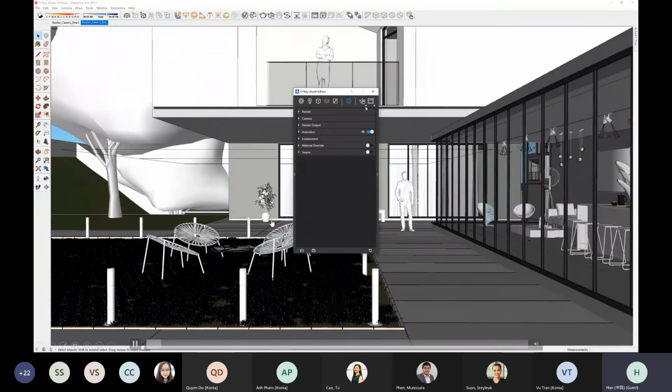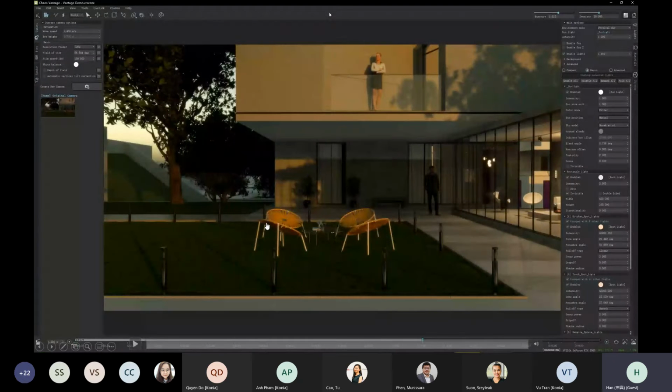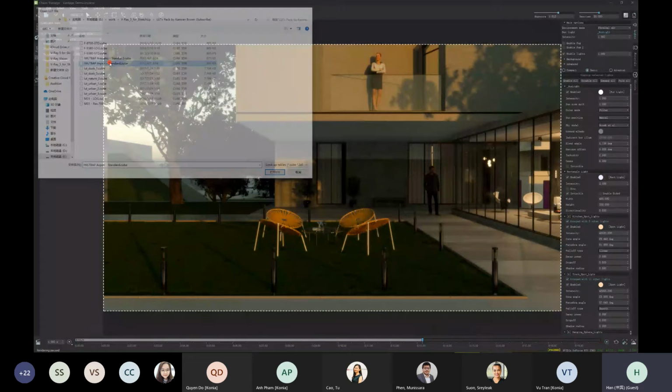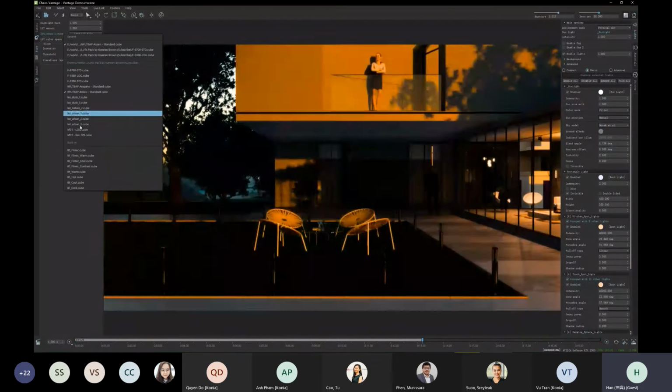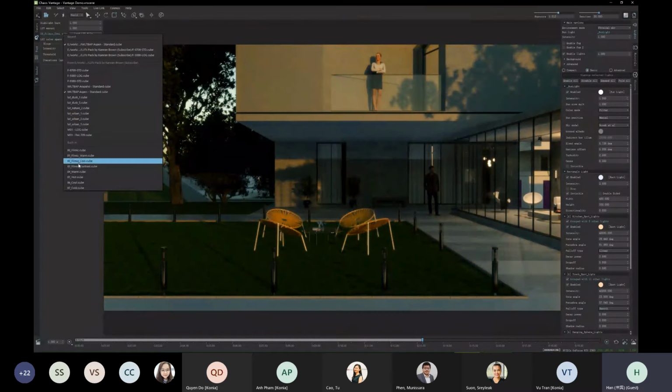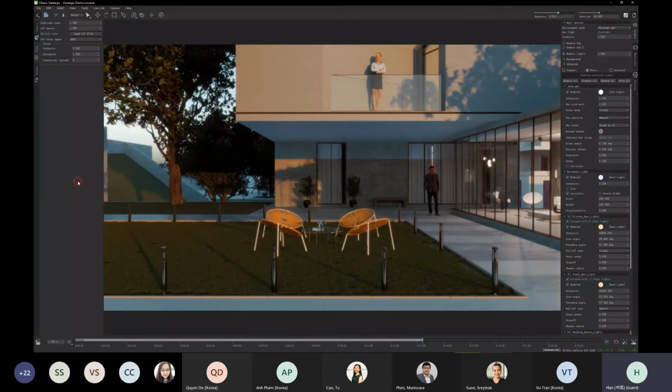And in this demo, Chaos Vantage is a very convenient way to explore and render your scene. And it has a LUT feature. So with these lookup table files, you can quickly change the look of your final image. You can test out different lookup tables, and you can tweak the intensity of the color correction.